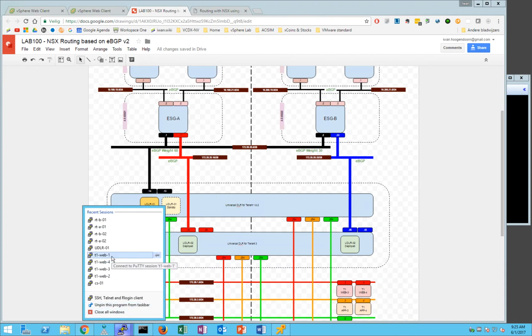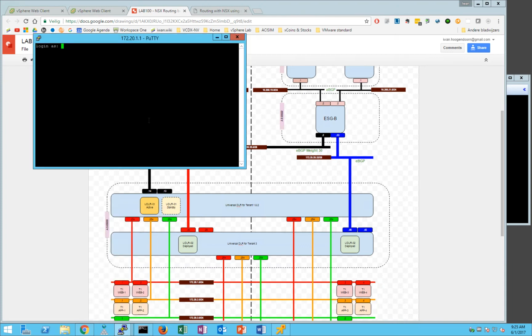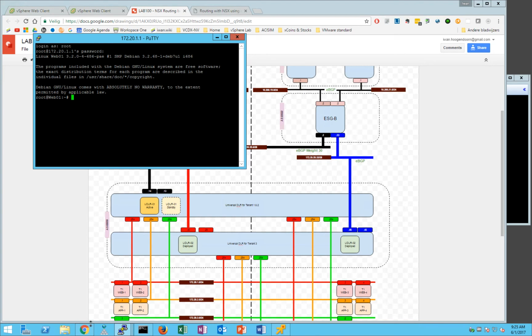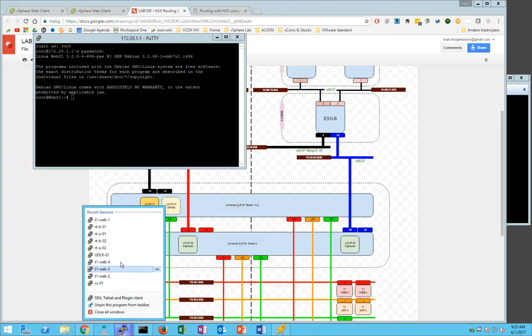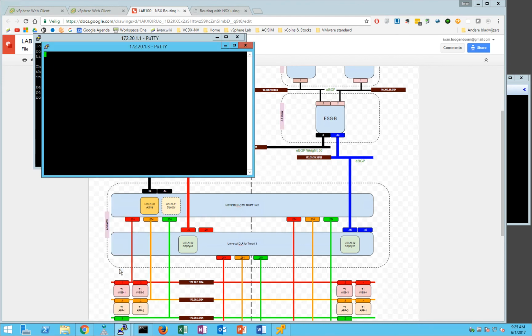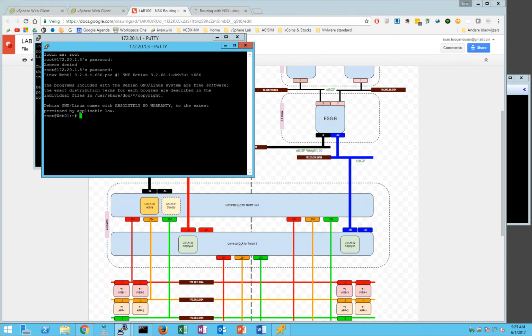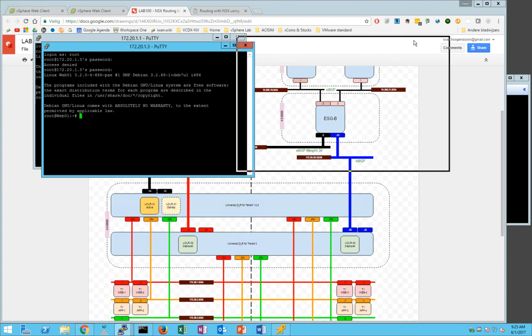Let's go to Web 1. What was the password again? Log into Web 1, and let's go to Web 3, which is in DC2. Admin, no, root. So I have Web 1 and Web 3 here now.